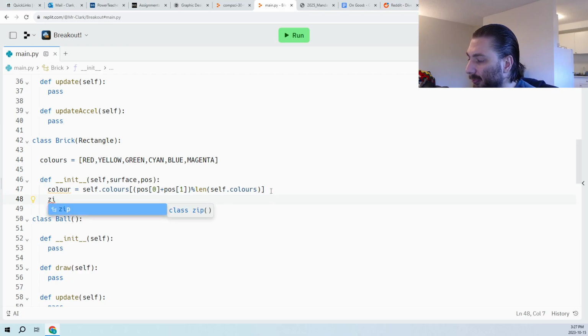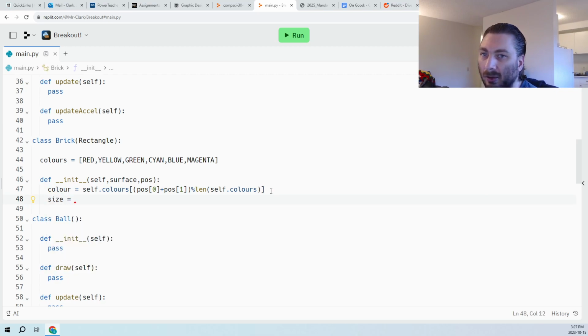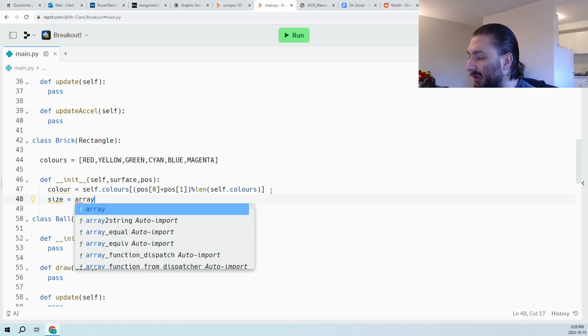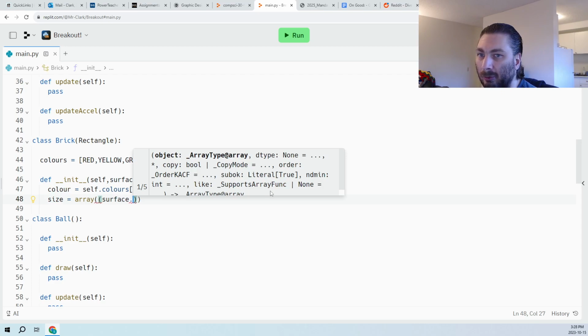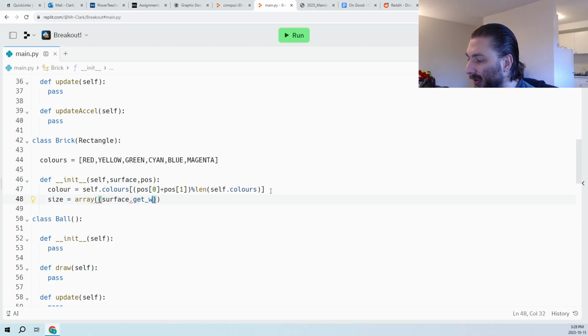The size, we're going to make this dependent on how big the surface that we passed it is going to be. So size is going to need to be an array. And we're going to get the surface, we're going to get its width. So how many pixels is it? And we're going to say that the size of these bricks is going to be 1/10 of the total width.